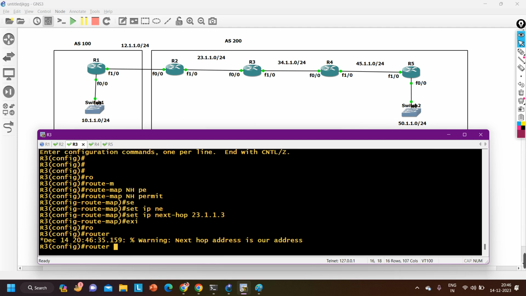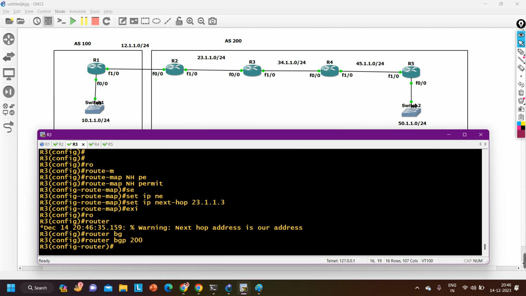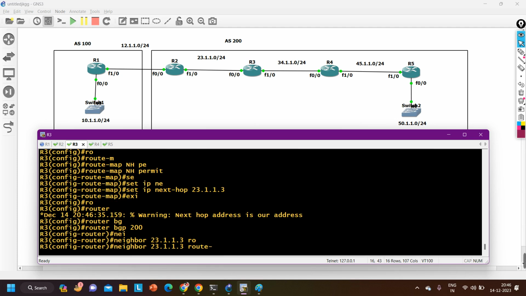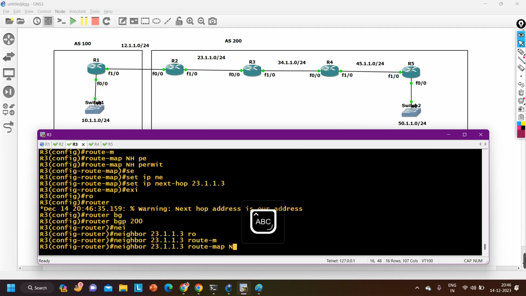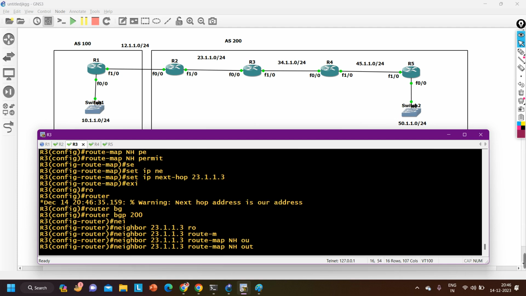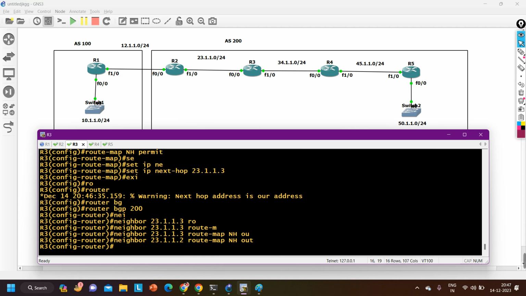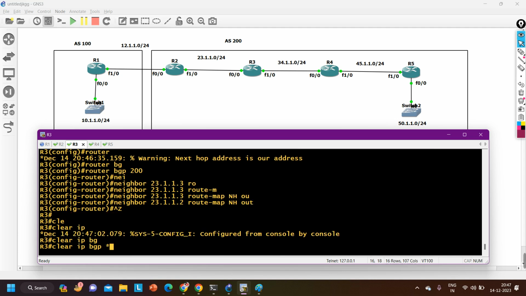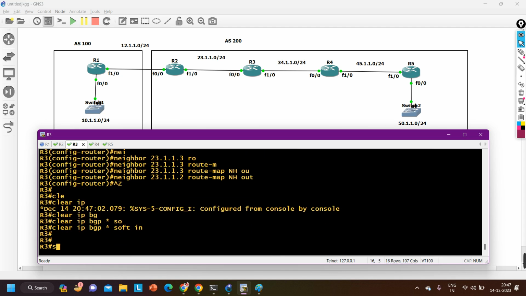I will call this route map with BGP: router BGP 200, neighbor 23.1.1.3, use route map next hop, direction out. Which direction? Out. Then clear IP BGP star soft in.